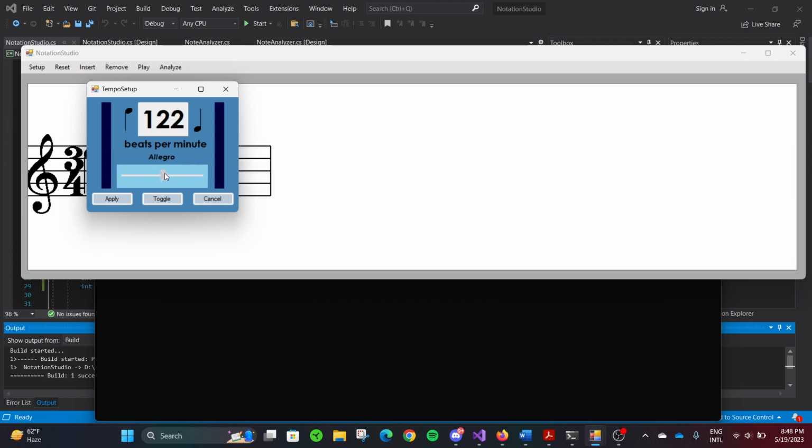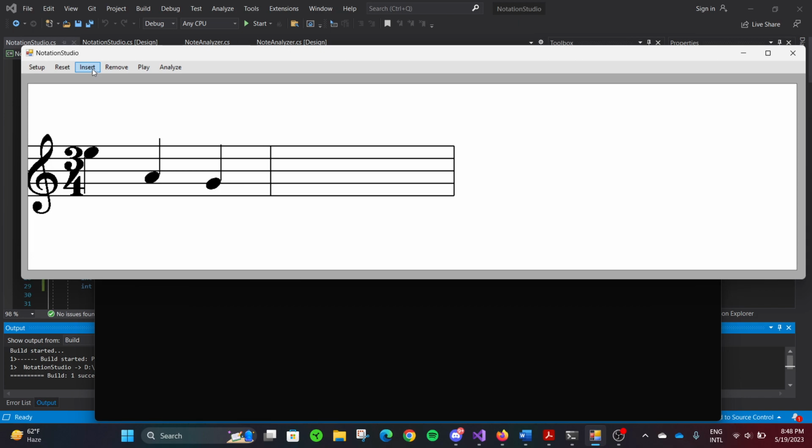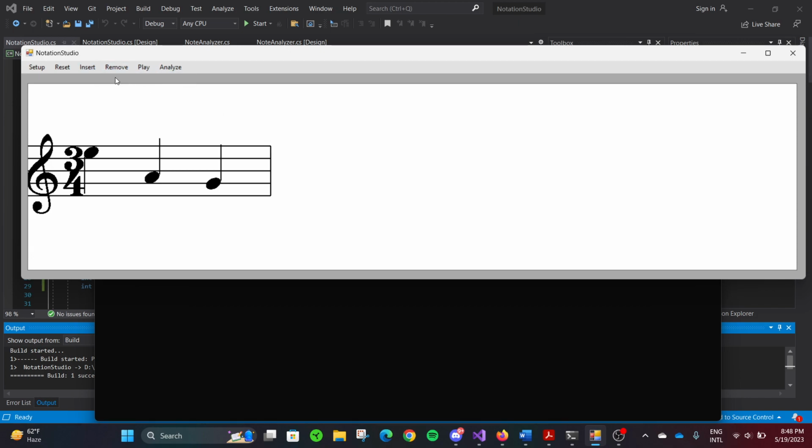And so we have a toggle button, which I could have named better, but it shows you how fast the metronome is going. And so say we want to do 100. We'll make it 100 perfectly. We apply. As you can hear, it did it slower. We can also insert a measure and remove it if we wanted to.